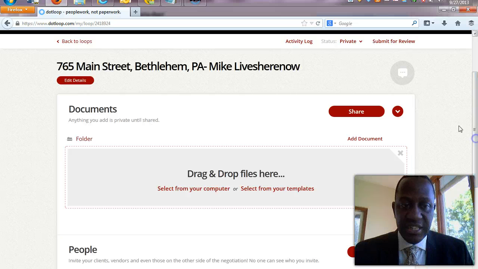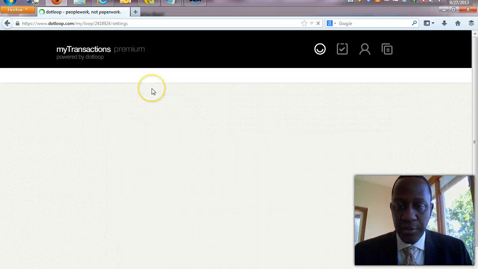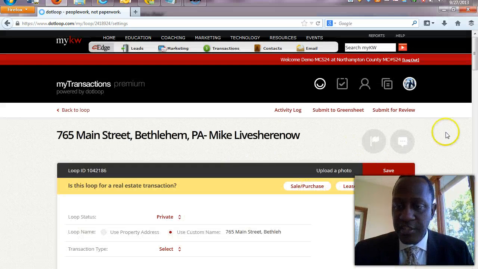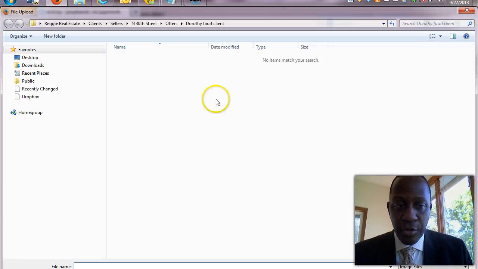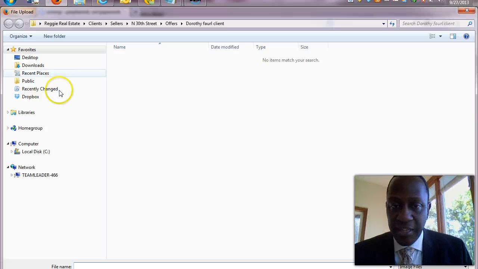The first thing that I do is go ahead into Edit Details. Okay, within Edit Details, it gives me a sheet that I can fill out, okay, and within this, the first thing that I can do, that I mentioned to you, is upload a photo. So I can go ahead and click on Upload Photo. It's going to allow me to browse my desktop or my computer to find that document or find that picture, and then I could go ahead and select that and make that picture a part of the loop.